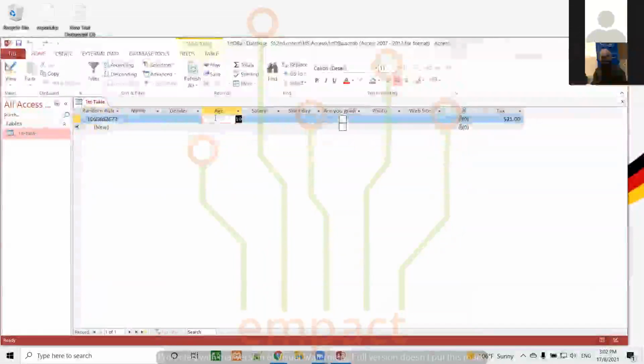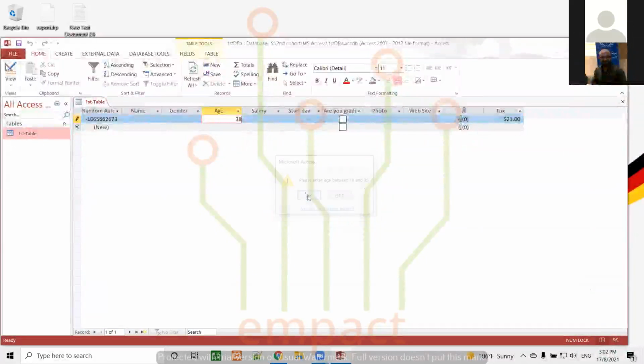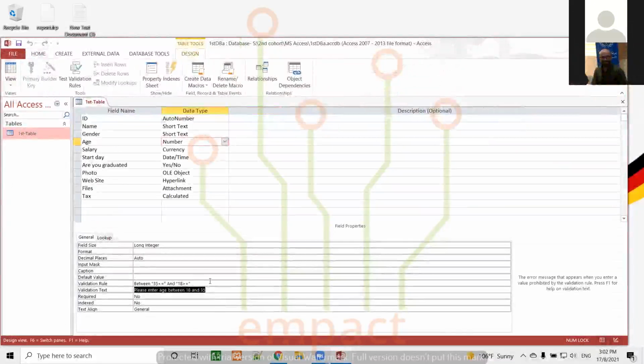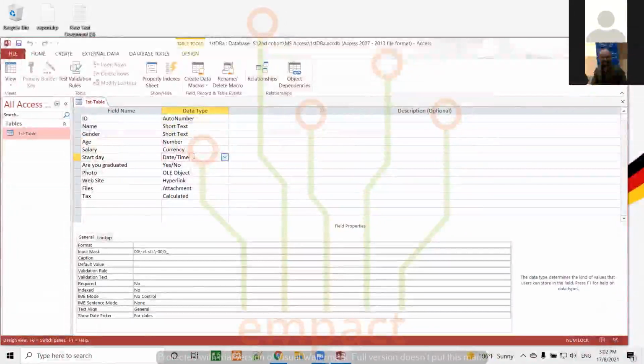So if here we are writing 38, straight, it gave us this message, please enter age between 18 and 35. So I have to write 35 and it works. So that's why we are using the validation rule to give a specific rule to the data. But if we are using the validation rule for our date and time, we have something totally different.